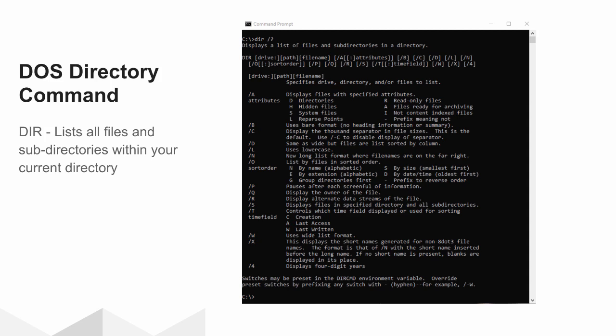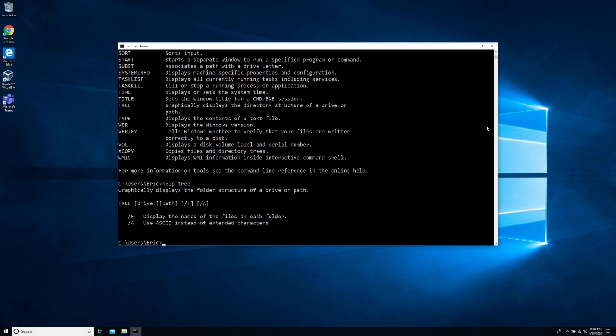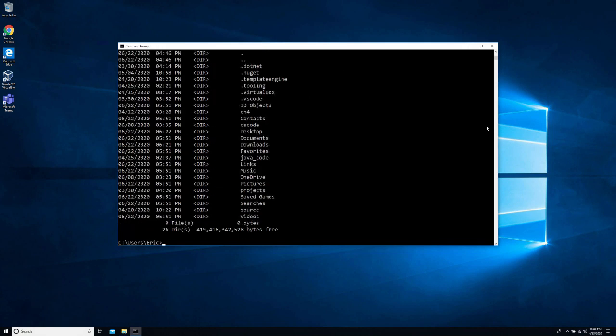So let's go ahead and see what that looks like when we actually type in the commands on the DOS machine. All right, so here we are. Here's the basic directory command if I just do dir. You'll notice that it shows anything with the dir as a directory and not a file. Now let's look at some of the options.